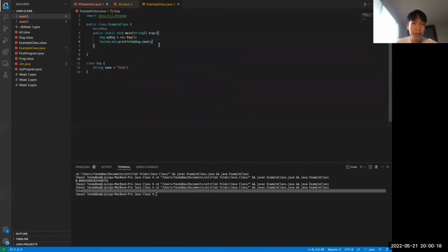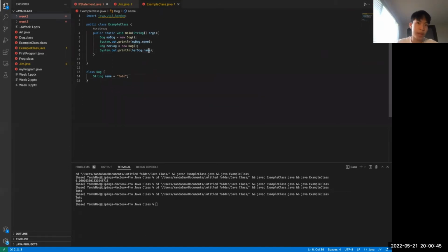And then if we create multiple dogs, so we say Dog herDog is equal to new Dog. And then we do System.out.println herDog.name. Once again, you see how we're using the name of the object and then the name of the attribute we want to look at. We'll discuss what all of this is in a sec. It prints out Toto twice because both times the default value for name was Toto.